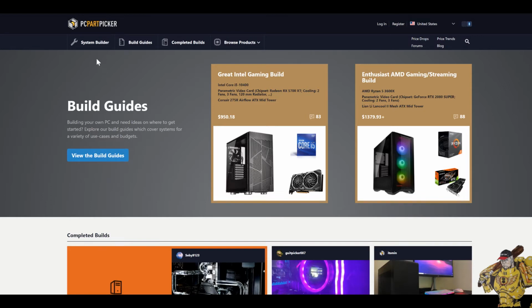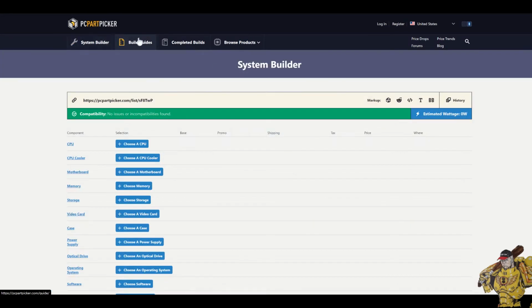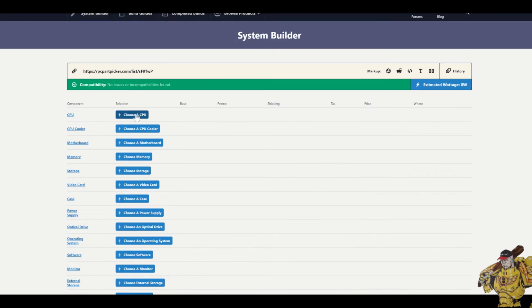So when you go to PCPartPicker.com, there's going to be System Builder at the top. There's also build guides and things like that that'll also help you more in-depth tutorials and other people who have submitted their own builds for other people to possibly partake in. When you come to PCPartPicker.com, you're going to see estimated wattage, no compatibility issues, etc. Let's start off by picking a computer.